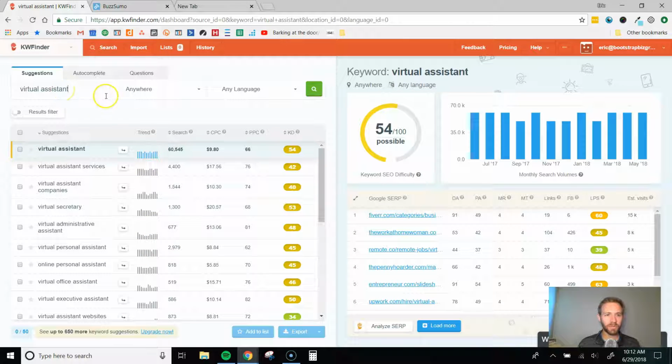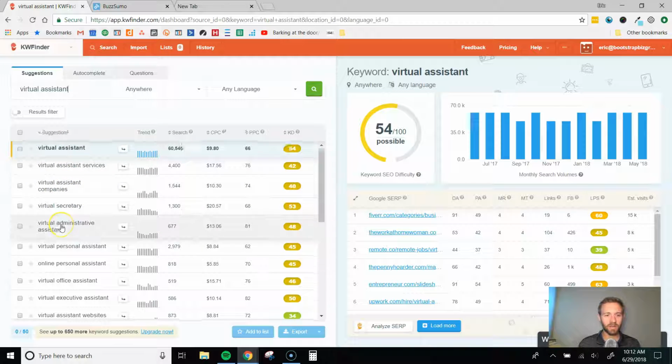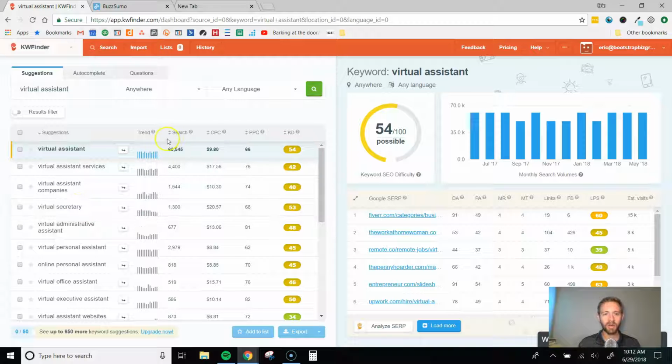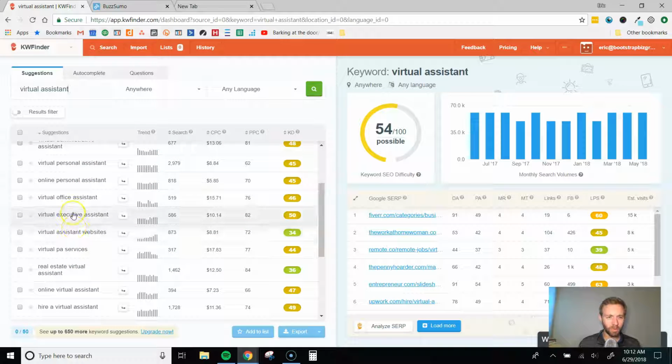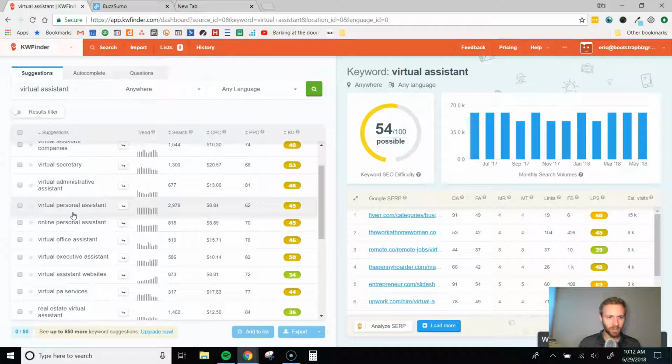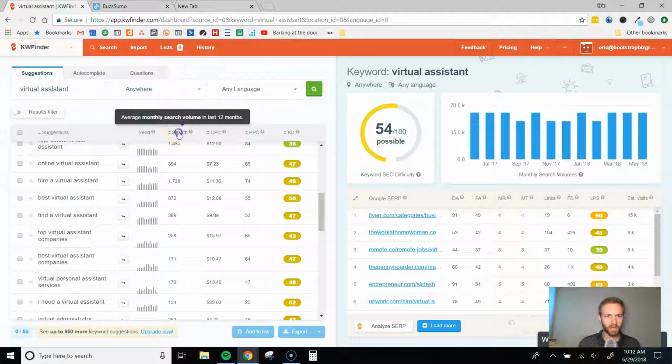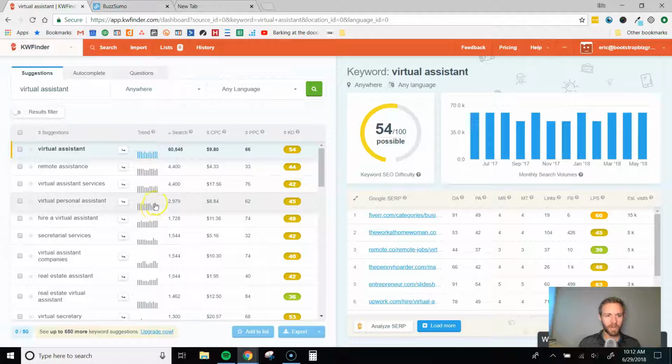And so I typed in virtual assistant, and now it gives me all these other suggested search terms or keywords, and you can also see how many people are searching for them, so you can know which ones are the most popular. So I'm just going to scroll through here, and you can click here and it'll sort it by the most popular search results.